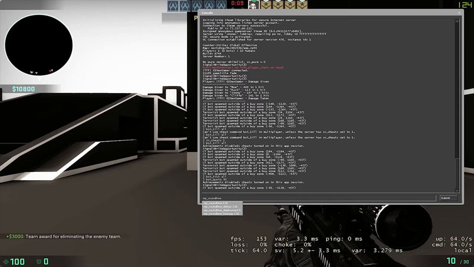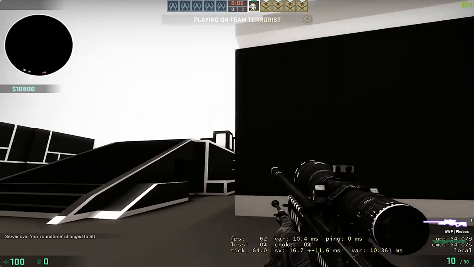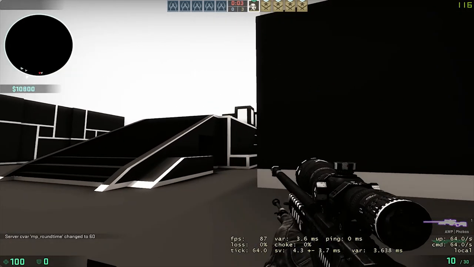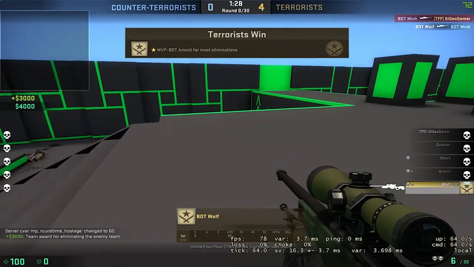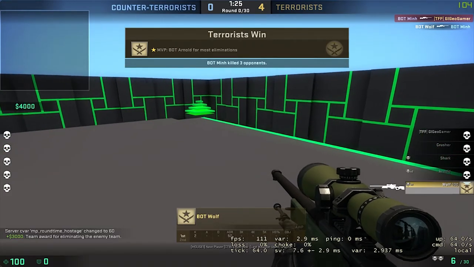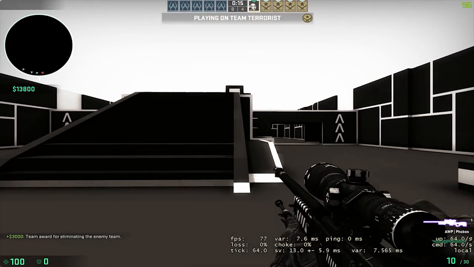mp_roundtime. You can set the round time, say 60 minutes if you want to just practice for a while. And as you can see, once the countdown warm-up timer ends, and there you have it, that is how you add bots, remove bots, and install a community workshop map.